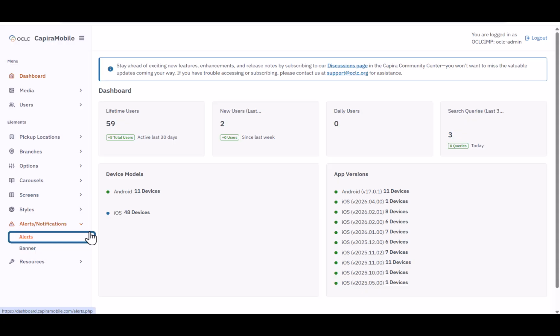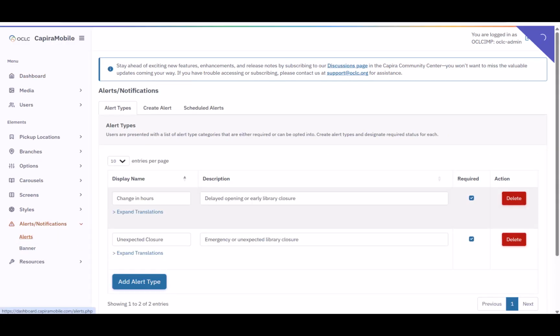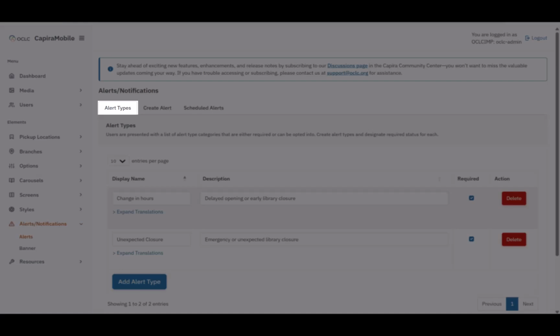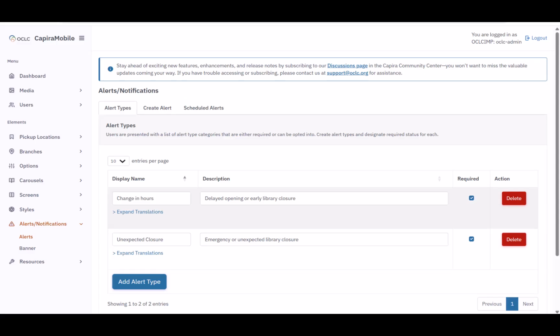Select Alerts. The Alerts notification screen will open. Alert management is broken down into tabs: Alert Types, Create Alert, and Scheduled Alerts. The first tab is Alert Types, which are categories for alerts. Libraries can have alert categories for emergency closures or notifications for new library services or programs. Before creating an alert, you must have at least one alert type to assign.